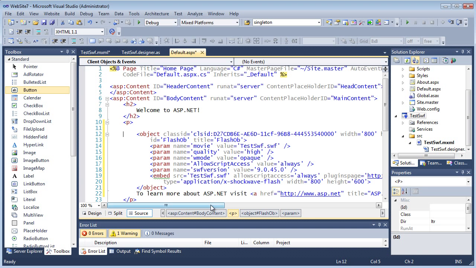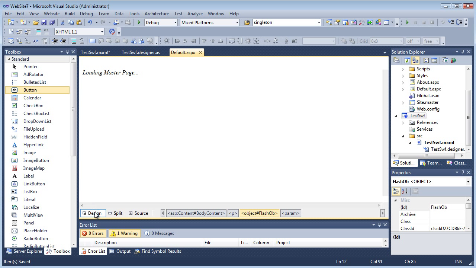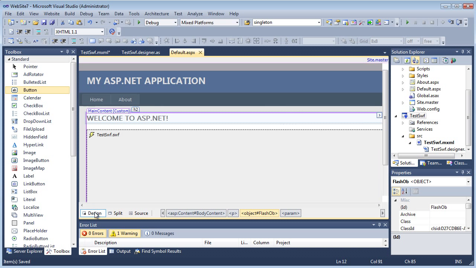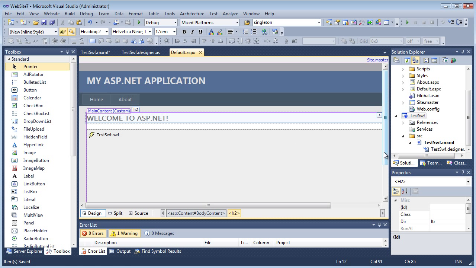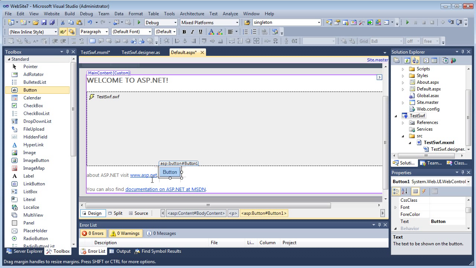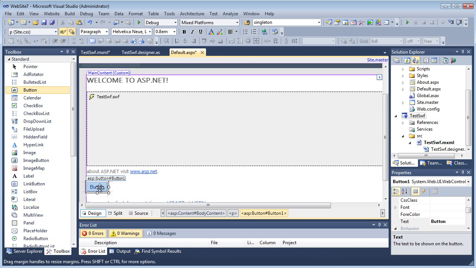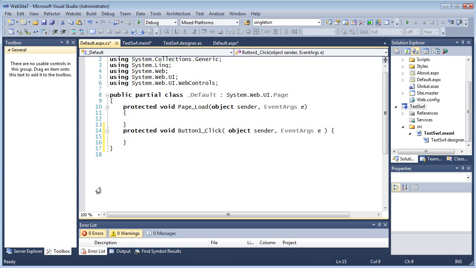And now I'll go into the ASP Designer. Now this is where my Flash object is going to appear. It's going to be embedded in this page. So I'll now drop on an ASP button underneath the SWF. Just position it where I want it, and I double click the button to add an event handler.